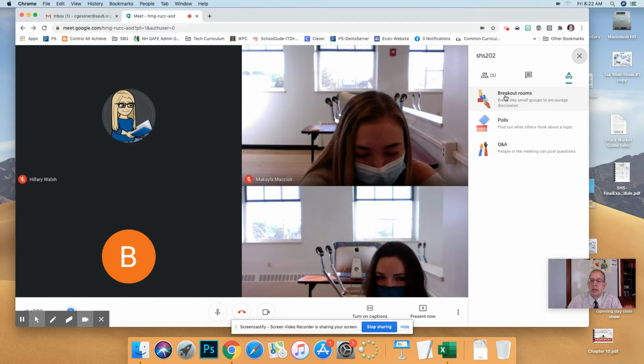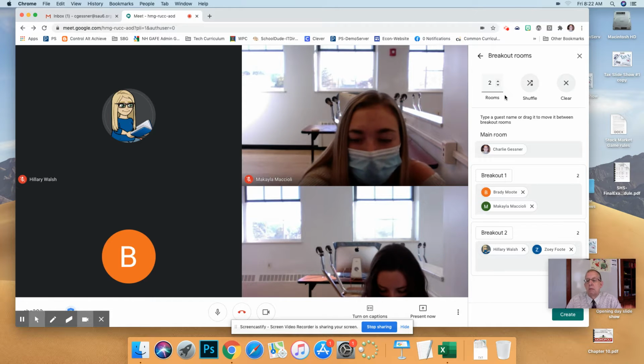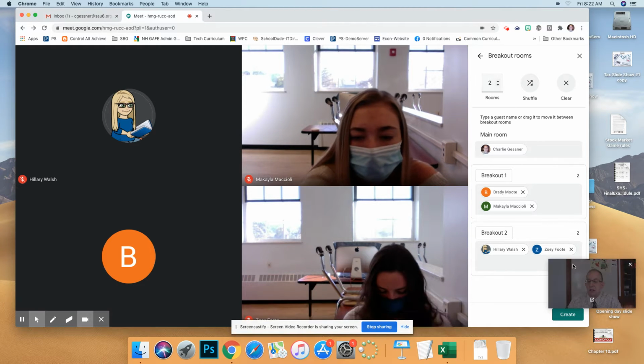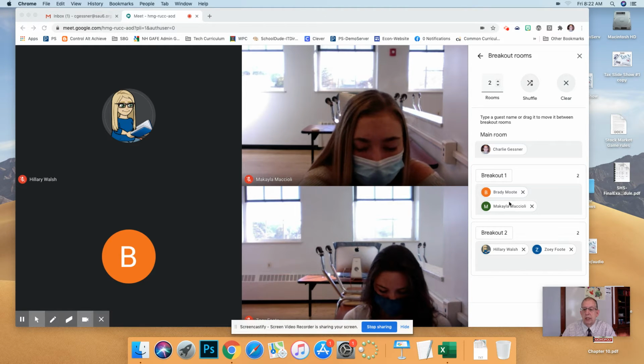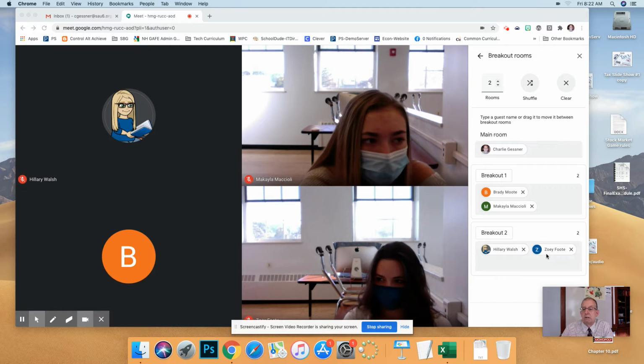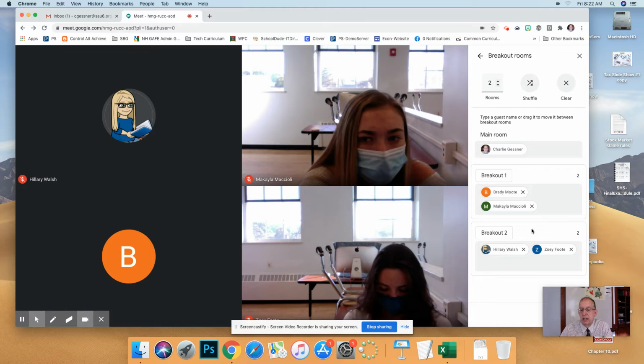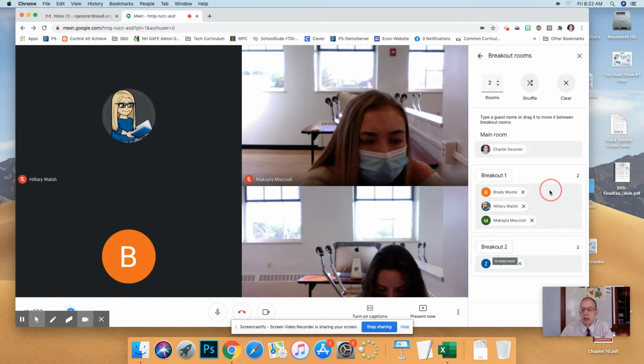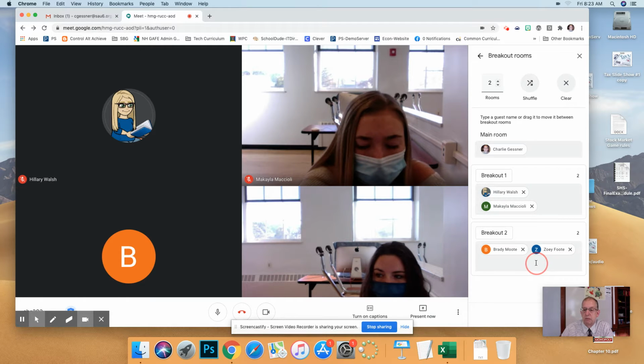When I click on breakout rooms, Google will automatically create the number of rooms it thinks I need. In this case, since I have 4 people in the session, it created 2 breakout rooms. You can see that it put Brady and Michaela in one and Hillary and Zoe in another. First of all, I can move these students around as much as I would like. If I need Hillary in this breakout room, I could move her up there. And if I needed Brady in this breakout room, I could move him down like so. So you can move people from breakout room to breakout room.